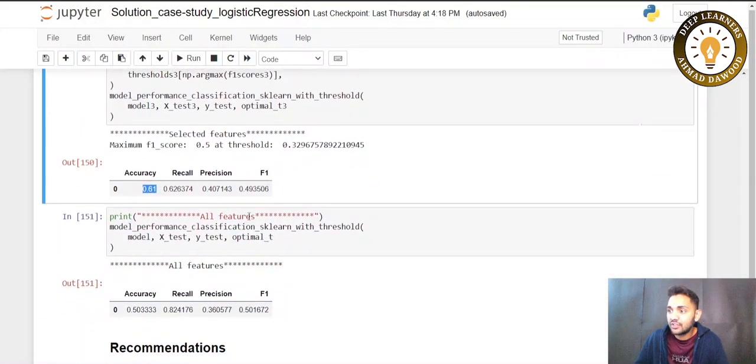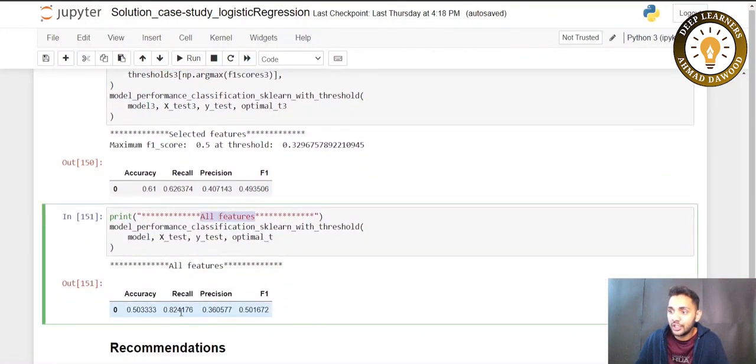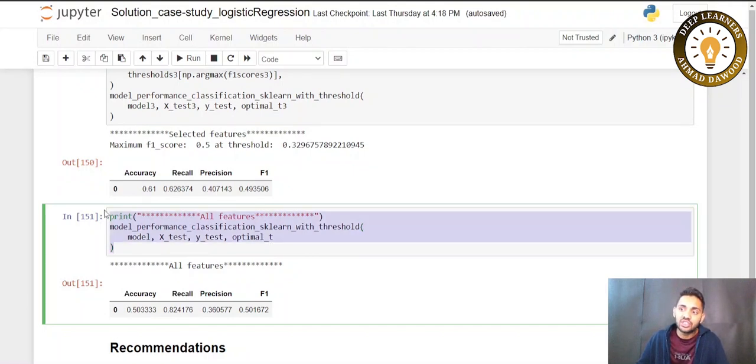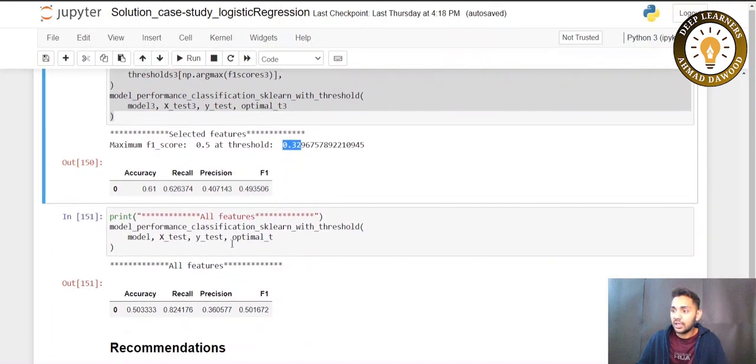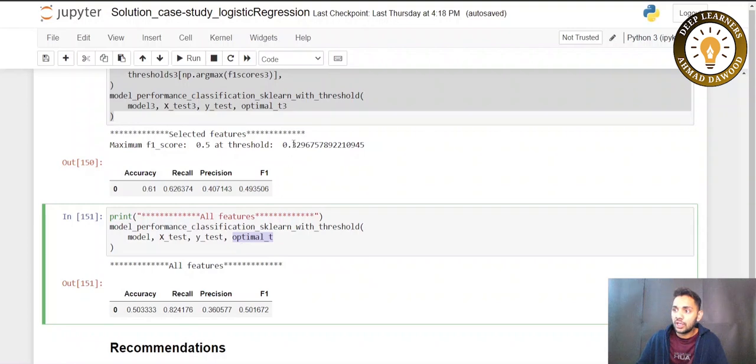But in the case of all features, with 21 features, our recall is 82. So in our case, we can say we can use 21 features as our independent features, because they give more recall at the optimal threshold. We can also tweak that model to obtain maximum recall. We can decrease its threshold, like it is using a 0.32 threshold, but here we are using about 0.28 threshold.